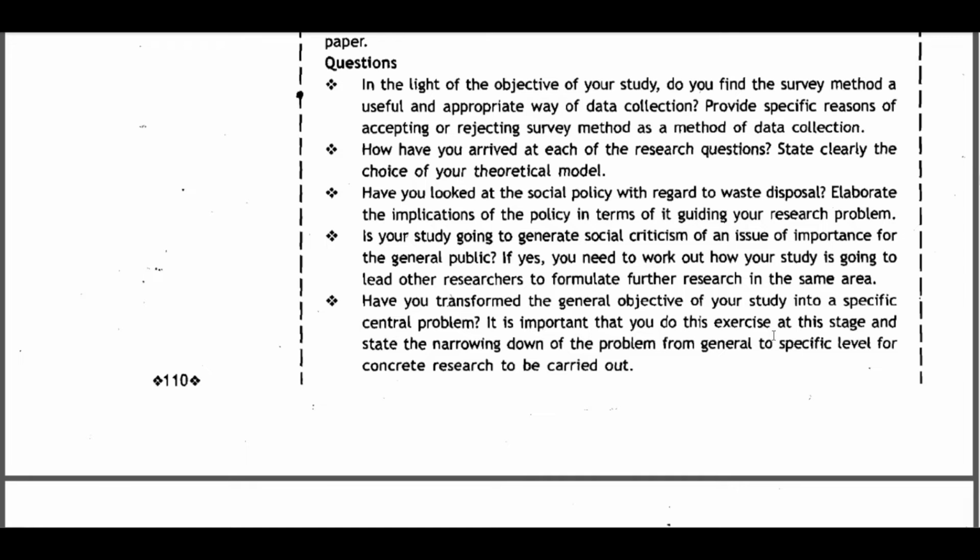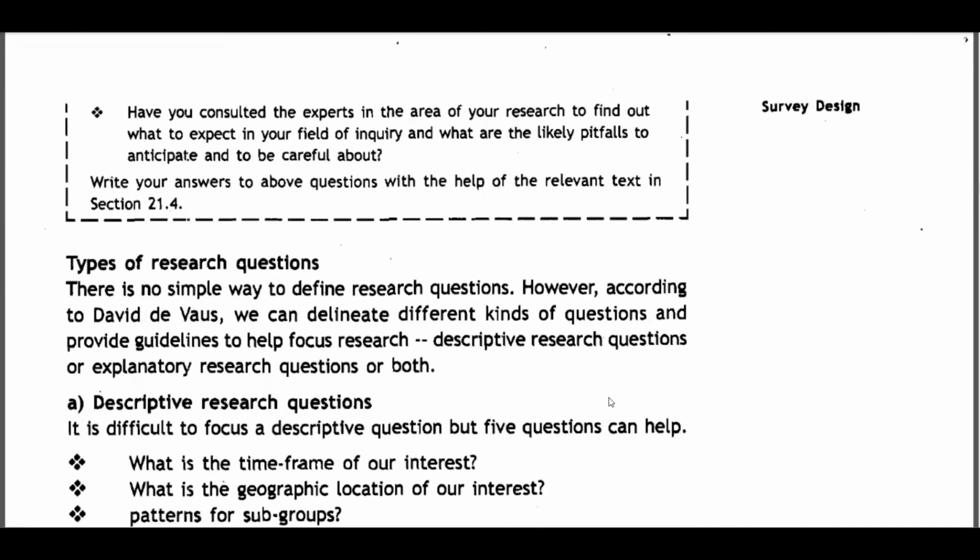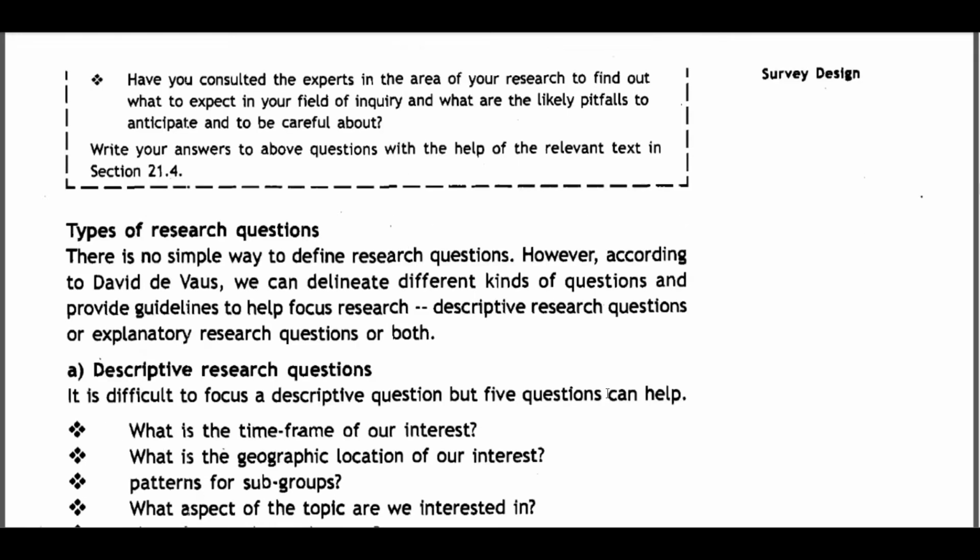It is important that you do the exercise at this stage and state the narrowing down of the problem from general to specific level for concrete research to be carried out. Have you consulted the experts in the area of your research to find out what to expect in your field inquiry and what are the likely pitfalls to anticipate and be careful about? Write down answers to the above with the help of the relevant text in section 21.4.